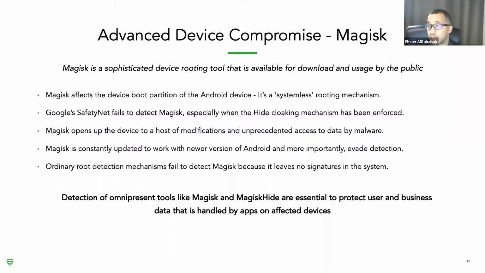Some of them are commercially available, such as root hiding techniques, and some are related to systemless rooting techniques, such as Magisk, which could evade the detection built into the app. With Lookout, we'll be able to help you address all of this coverage, whether we talk about basic root, basic jailbreak, advanced root and advanced jailbreak combined with hiding or cloaking techniques, or even zero-day targeted non-public jailbreak and non-public root.